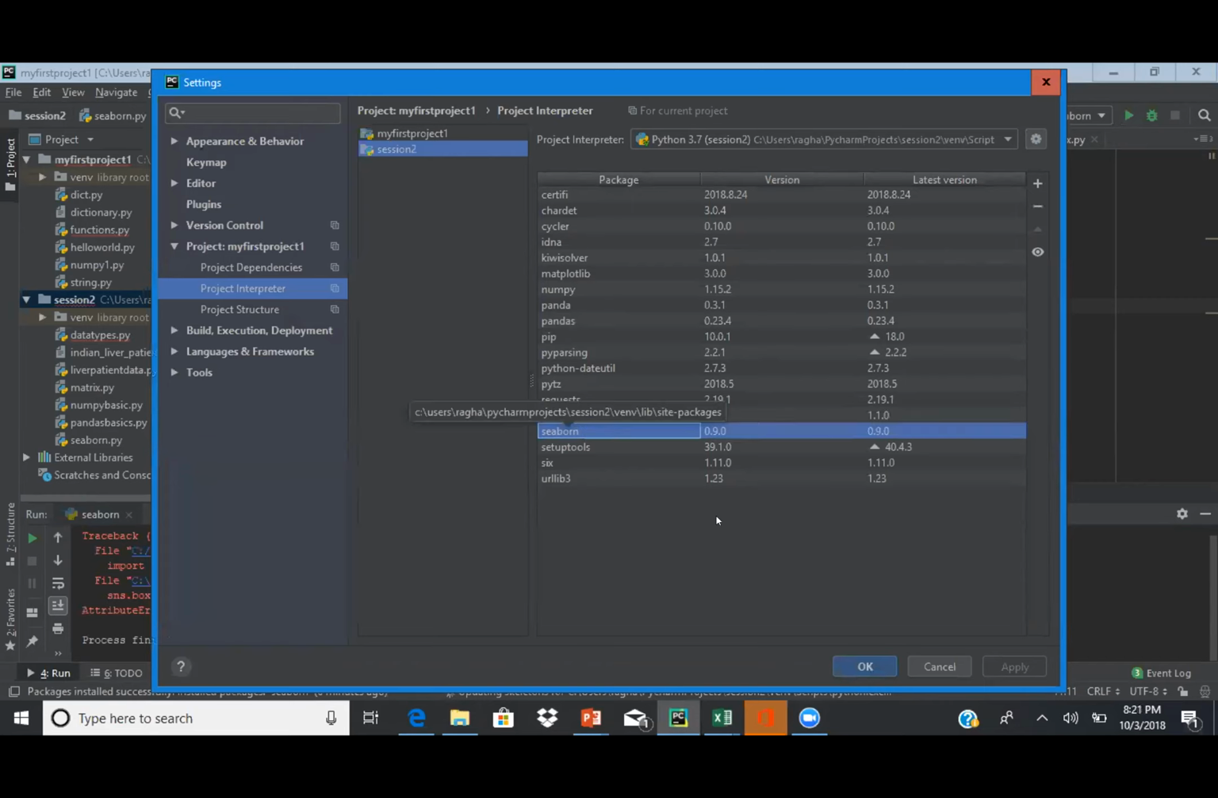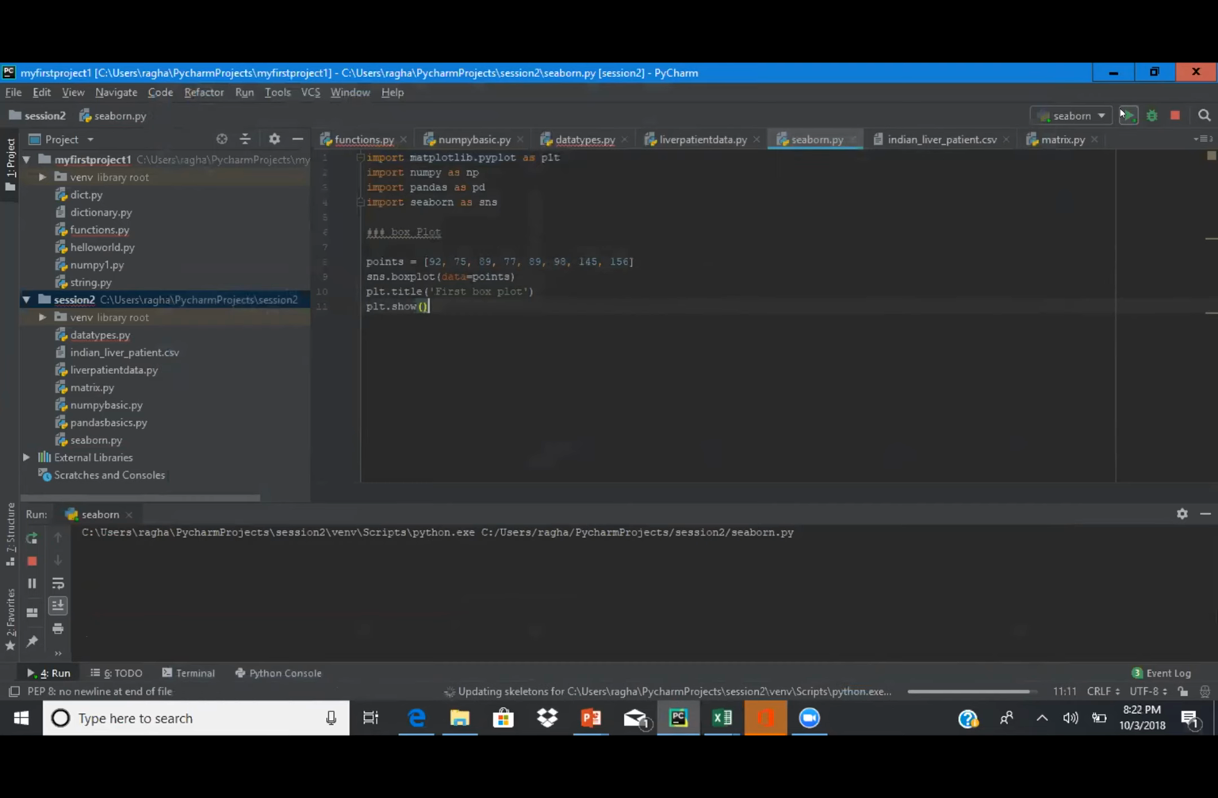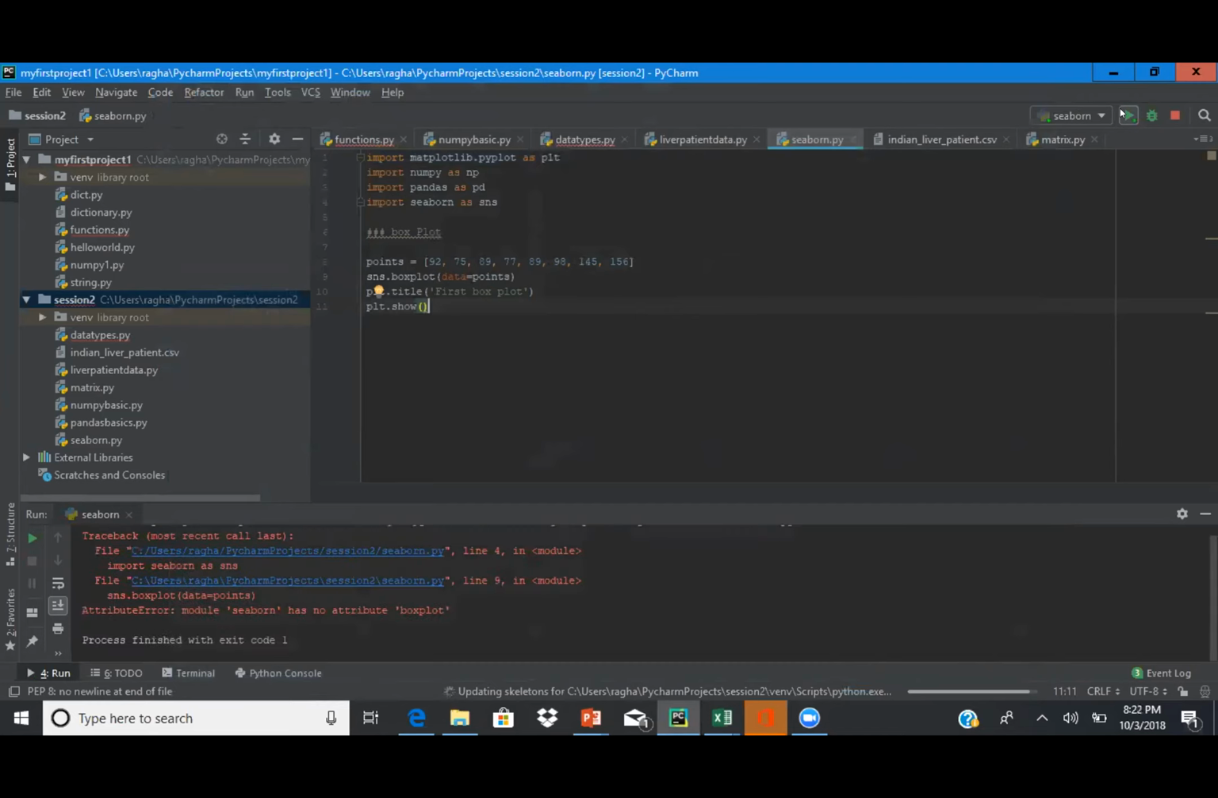Otherwise, it would show an error here, right? Yeah, it should show. But the other thing is you have to give square brackets, you're creating an array, right? Okay, I think maybe that is it. Hopefully it will run this time. Module seaborn has no attribute called boxplot.